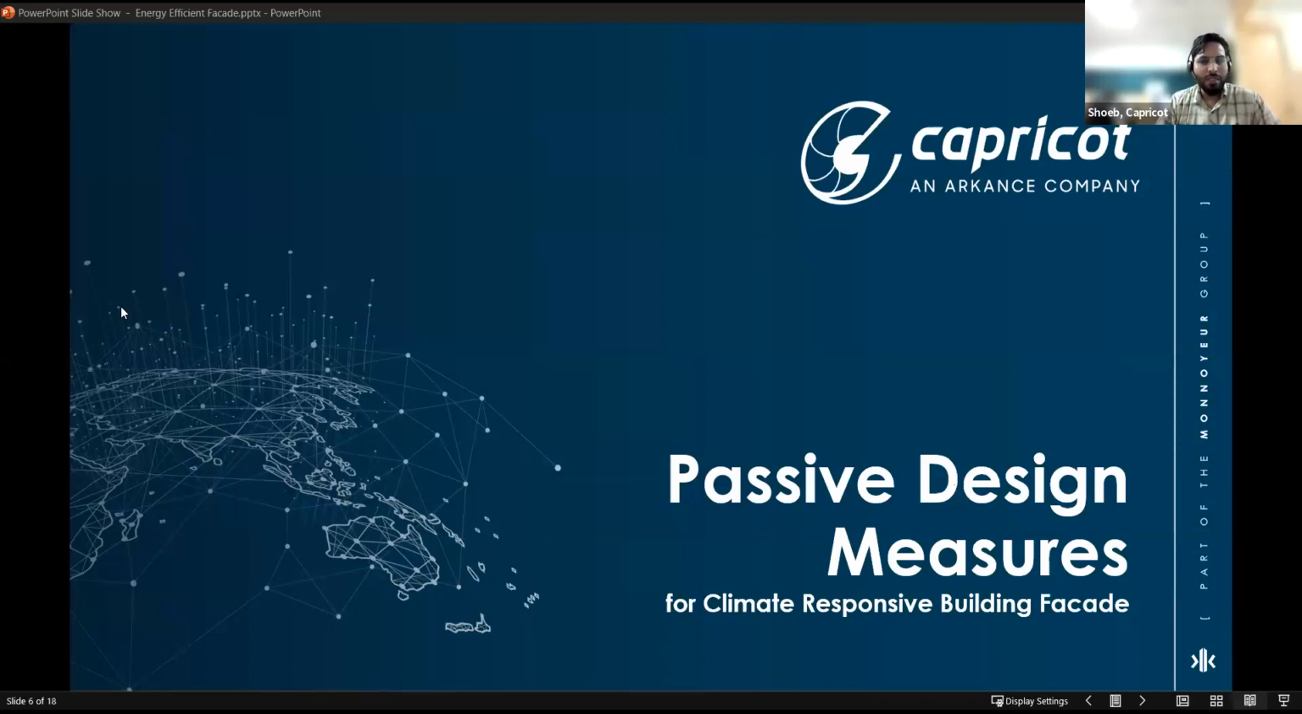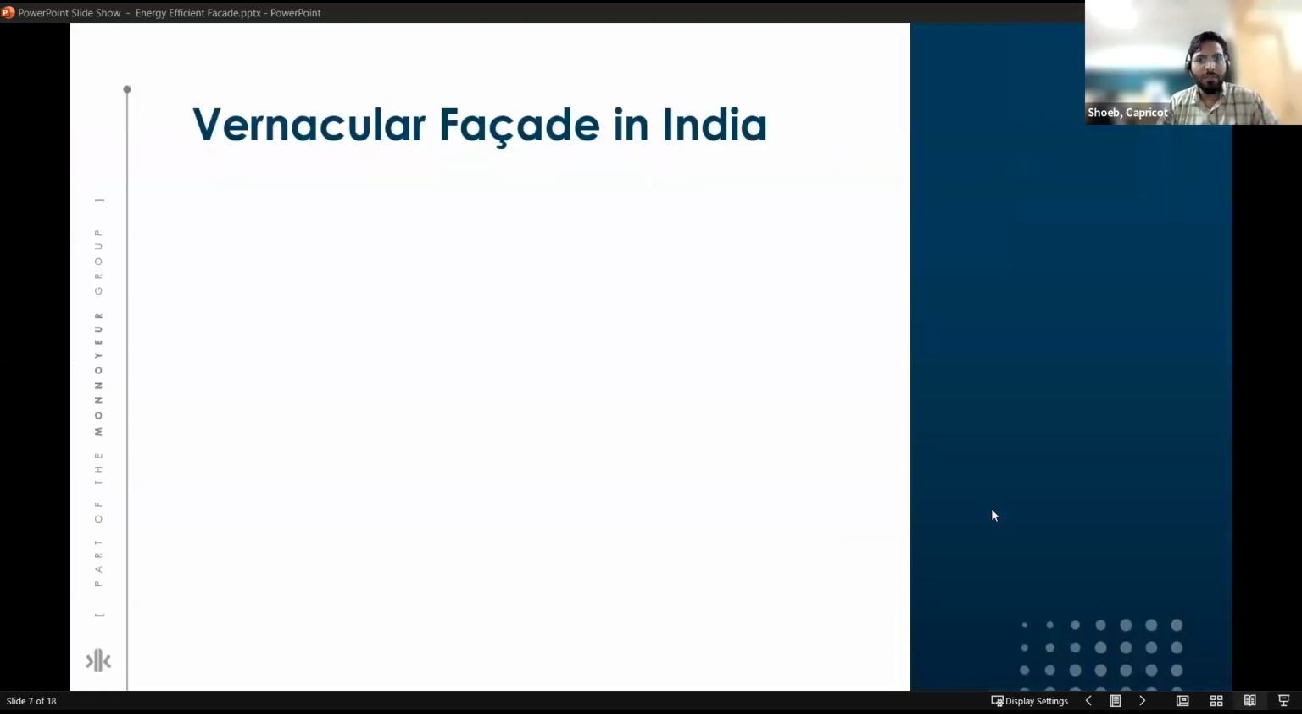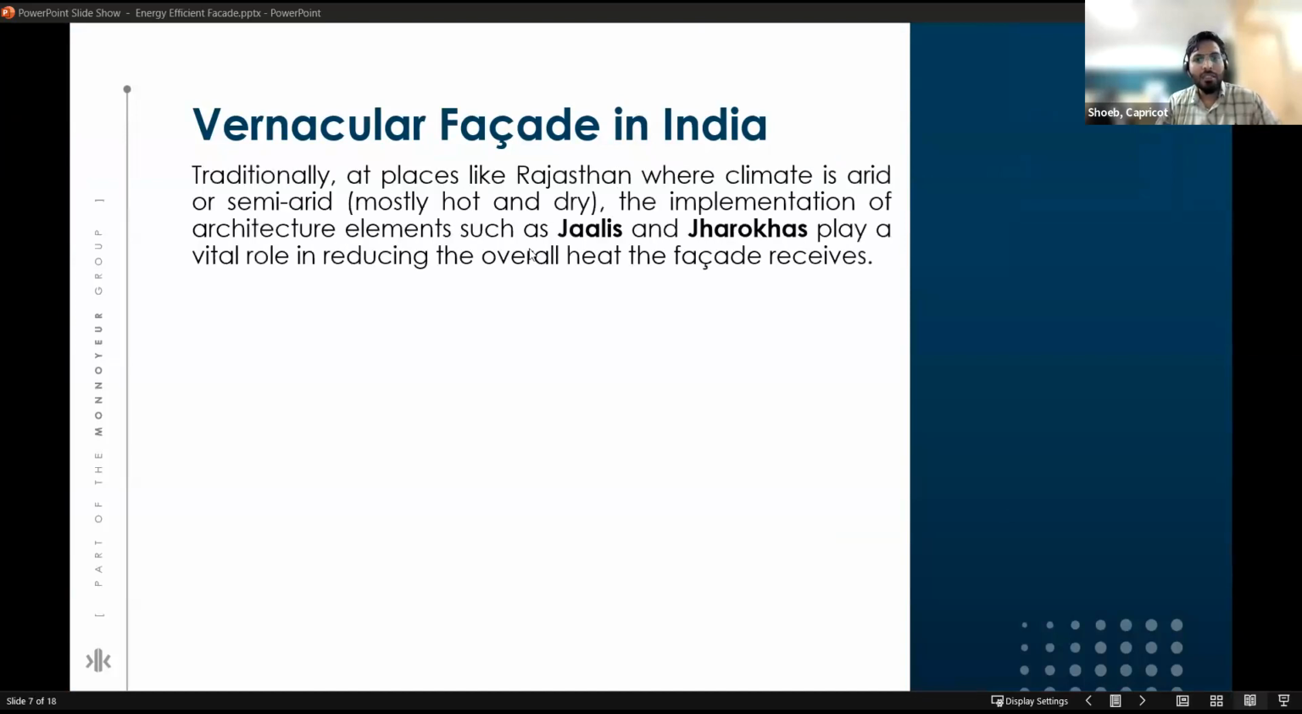If we start by implementing passive design measures at the design stage, we'll get more thermal comfort in the building, and the operation cost will be lower as well. That is the focus today, especially from the facade's point of view. Climate responsive facades can also be achieved by vernacular means. We have some historical examples of vernacular elements implemented in facades, which all of you, I think, might have seen either by traveling to Rajasthan or in pictures.